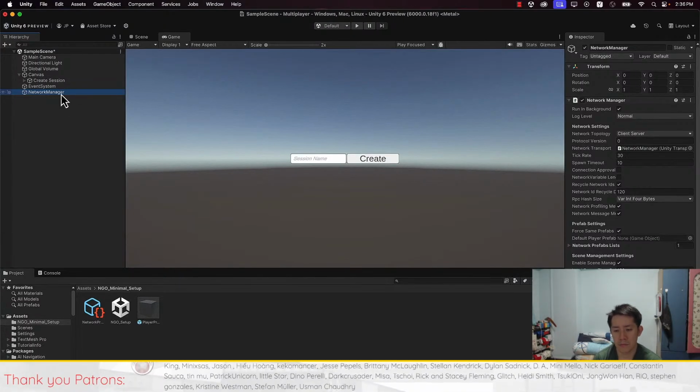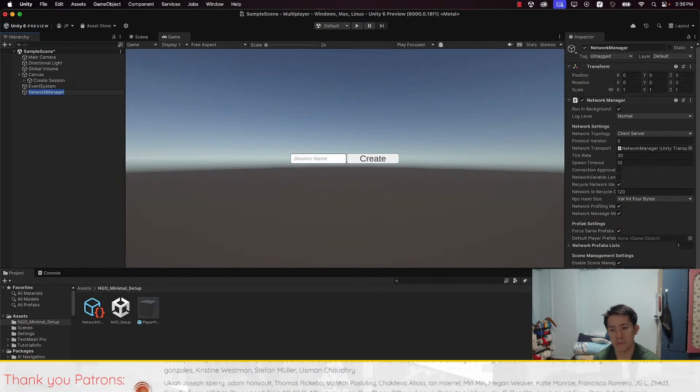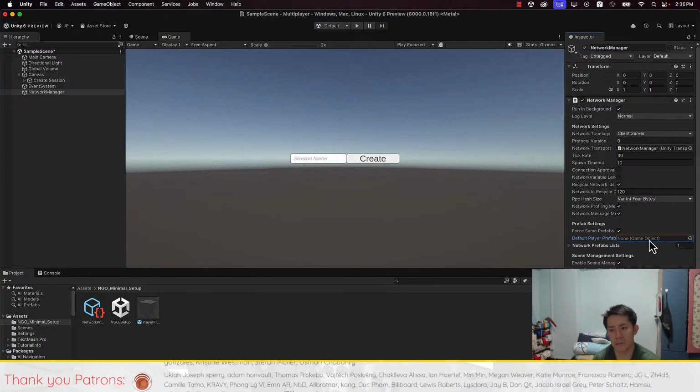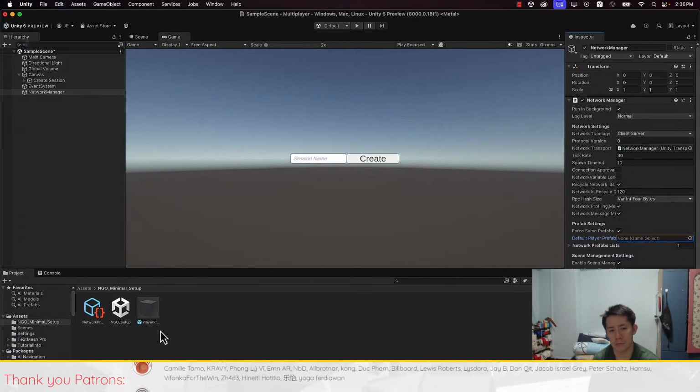Now remember, the Network Manager game object requires two components, the Network Manager component itself, as well as the Unity Transport component. We also need to define a player prefab here in the Network Manager, so I'll take a moment to do that now. I'm just going to use the player prefab that is included in the NGO minimal setup directory that we created in a previous video.